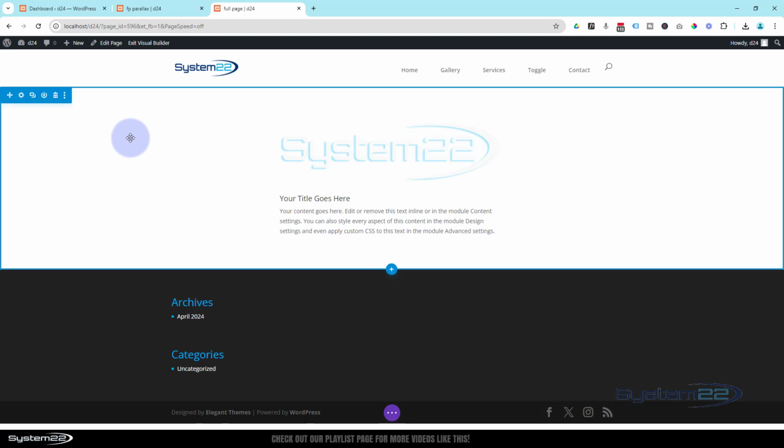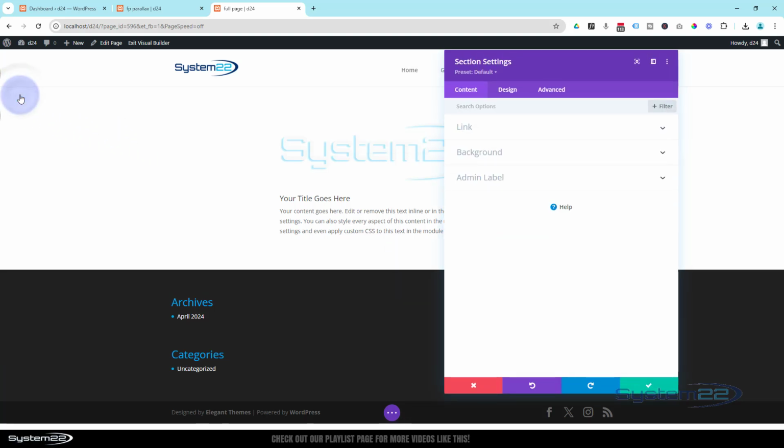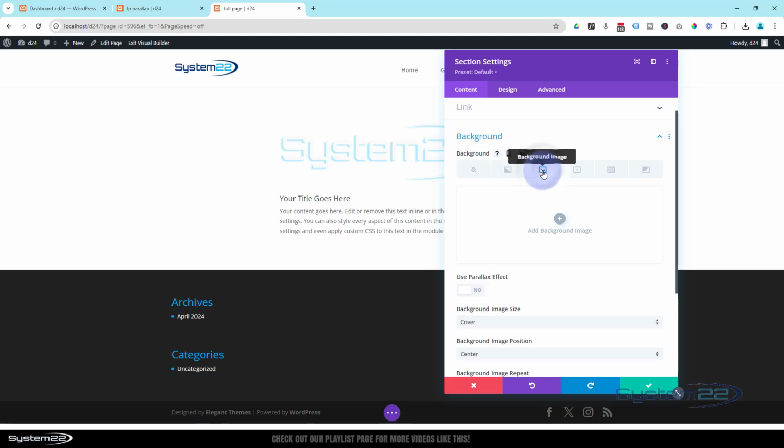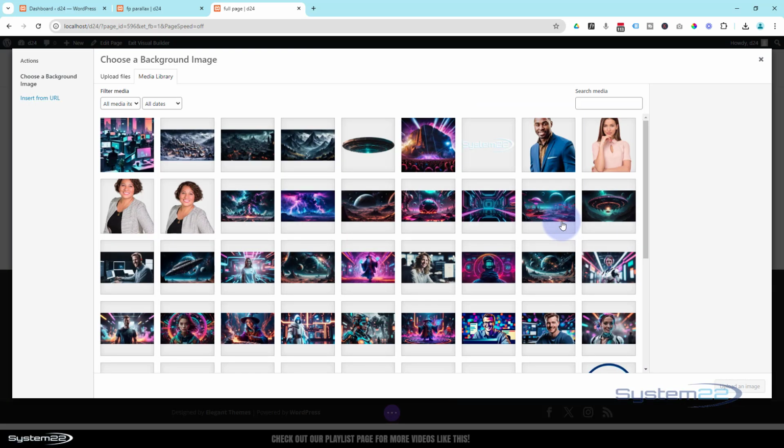We're going to go into the section itself, a blue tab right here for the section. Let's put our parallax image in. You're always going to find background under the content tab there. Third tab across is background image. So let's click on that tab, go down and hit the plus to add an image.